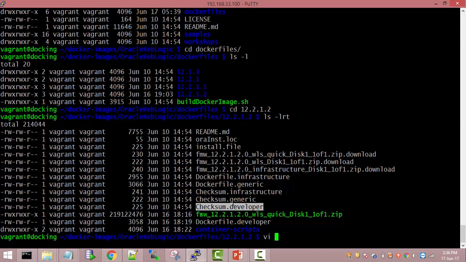So here we have checksums. We don't want to use the checksums. We already copied this software into this directory. Ignoring that and going further, looking into the dockerfile.developer.